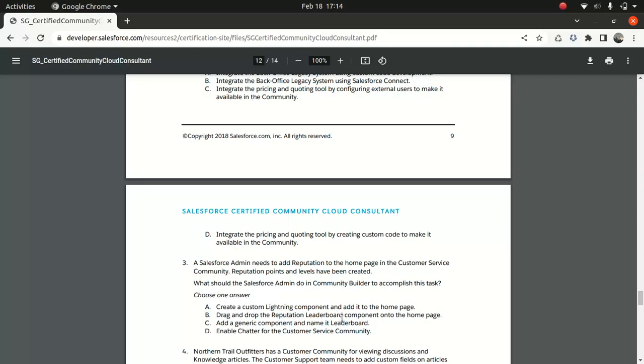From a developer perspective, if you're giving a developer certification, the Lightning component one will be the right choice in that context. But in this context, the Lightning component is not a great choice because there is already a reputation leaderboard component on the App Exchange, which is free, and you can use it, right? So you don't have to pay your developers. The client doesn't really have to pay developers extra money to build an LWC component and drag and drop. You can, but you don't have to. So in my opinion, it will be B.